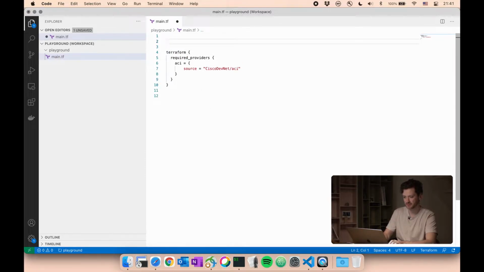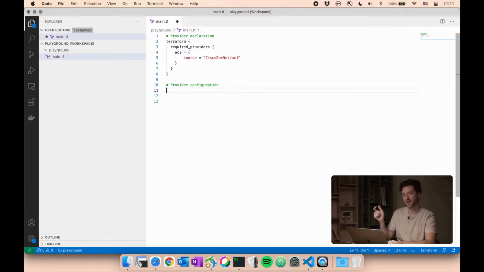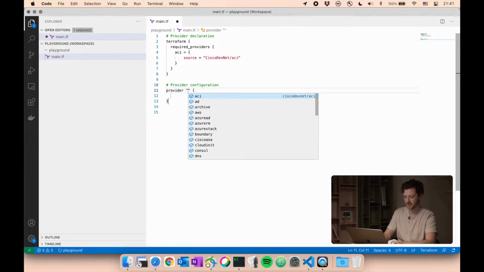So let's say provider declaration. What we also need to do to start using this provider is configure it. So provider. And when I say configure, what I mean is the provider needs to know how to reach ACI. What is the URL? What is the username? What is the password? So we say provider aci, and then we configure this provider.